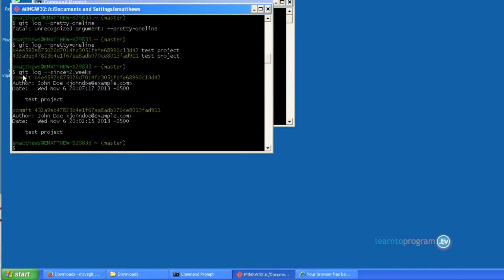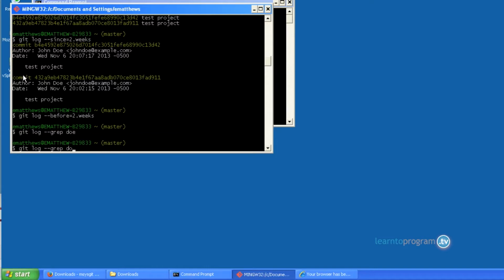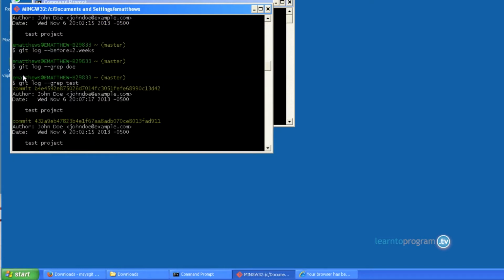This allows you to pull in more recent things or search, maybe before 2 weeks, which would be nothing, because this is a recently created repository. You can also grep. Now John Doe created this file, so we should be able to grep for Doe. Let's try test for our test project, and there we go.